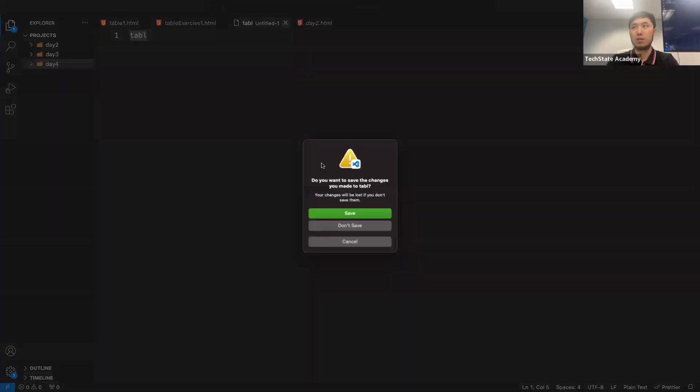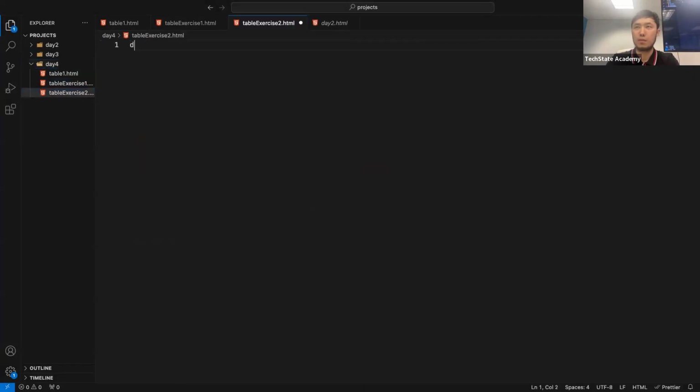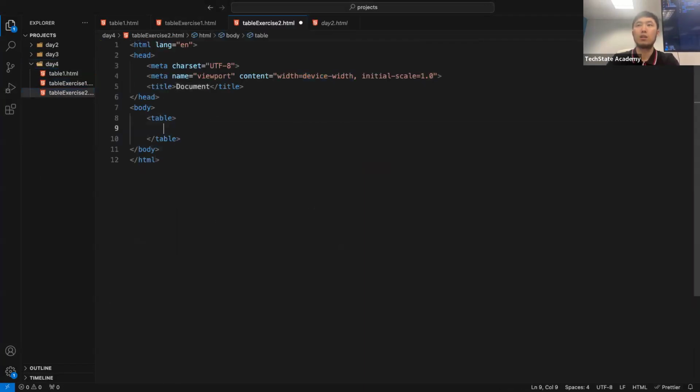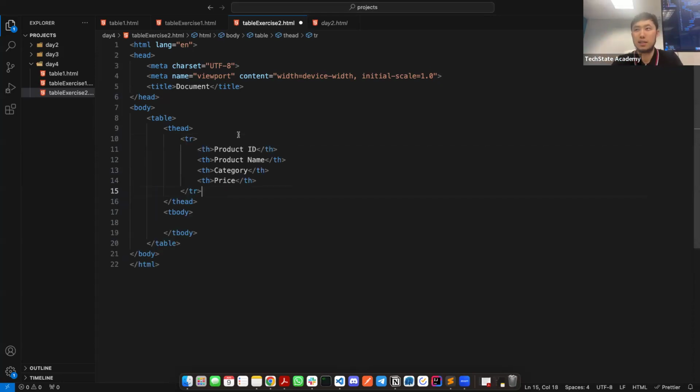Okay, so don't save, table exercise 2. Okay, our table, head part, and body part. So inside the head part, how many table rows should be created? 4 table rows. Inside the head, how many table rows should be created? Only 1 table row, right? Only 1 table row with 4 table heads.